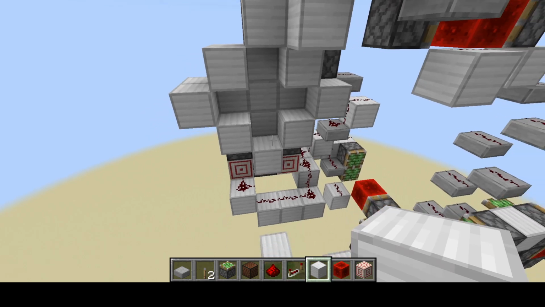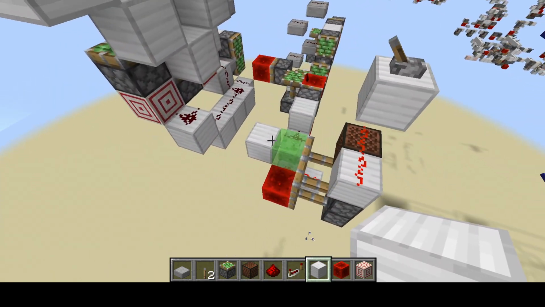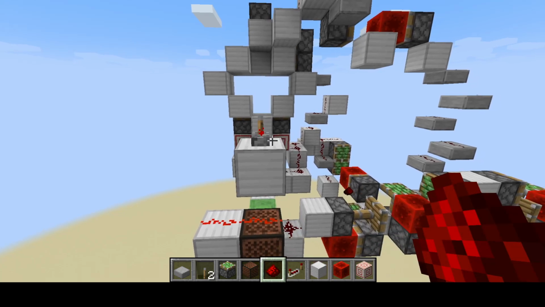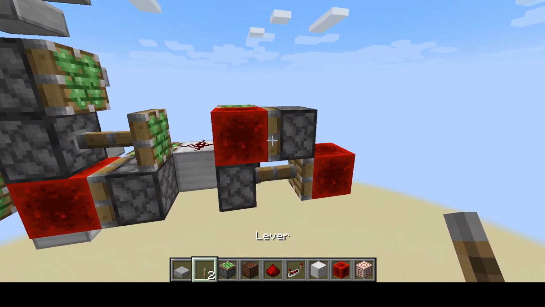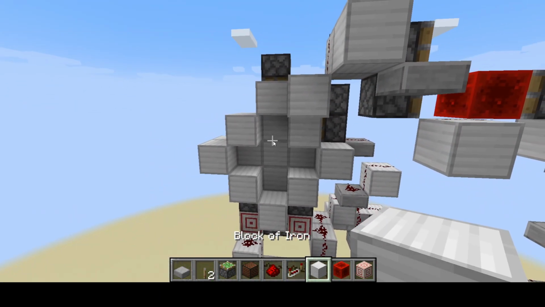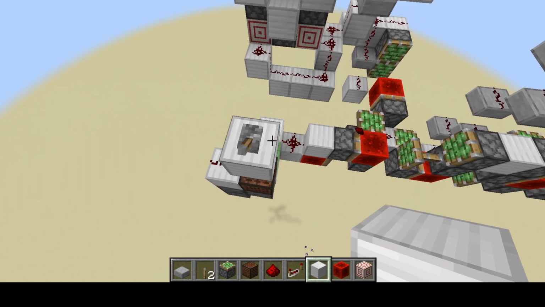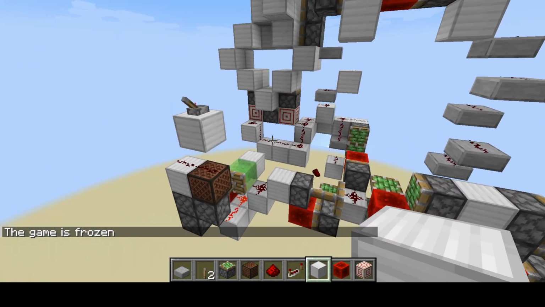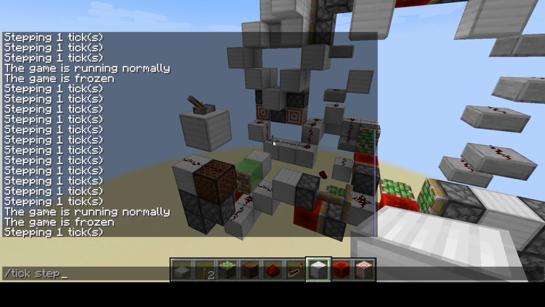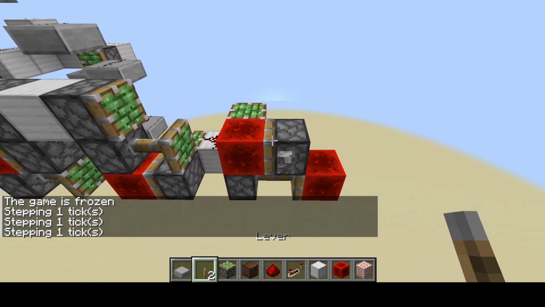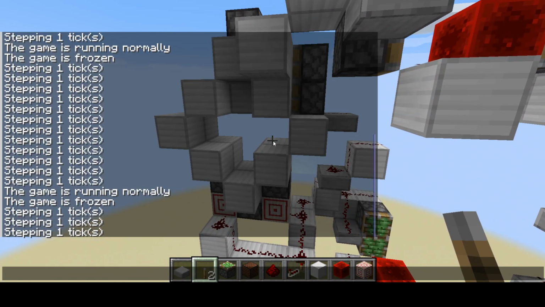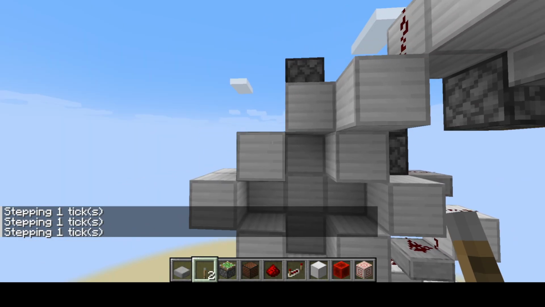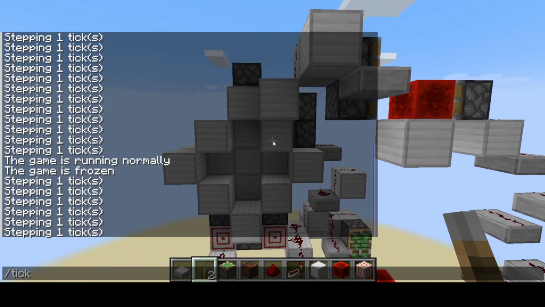So let me just quickly reset that. I want it to be on. Hang on. Okay. Boom. That worked fine. Perfect. /tick. Let's get that in slow motion. Let's freeze the game. Tick step 1, 2, 3. Okay. Alright, let's see it. Ready? Beautiful. 1, 2, 3. That is what we want to see. That is good.